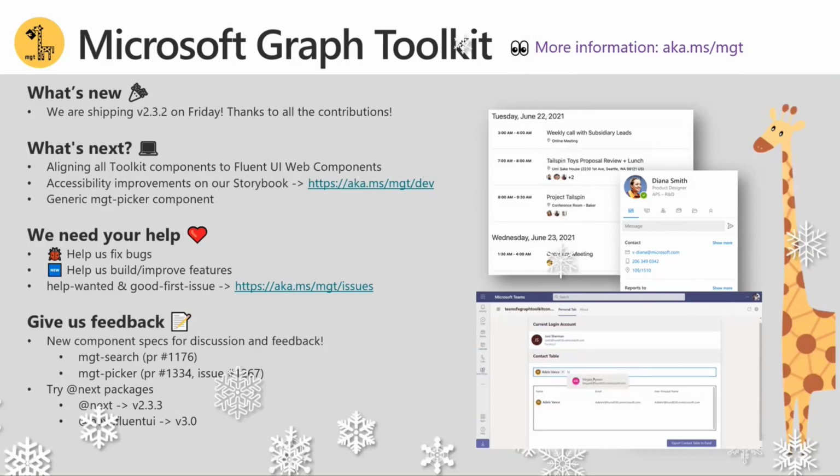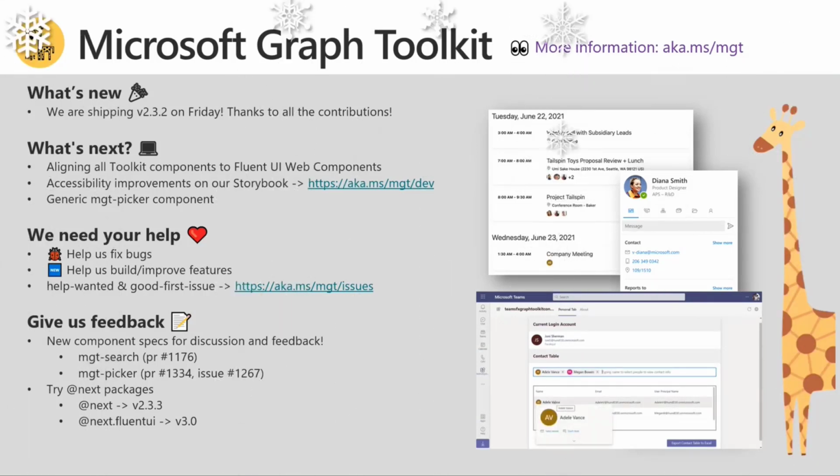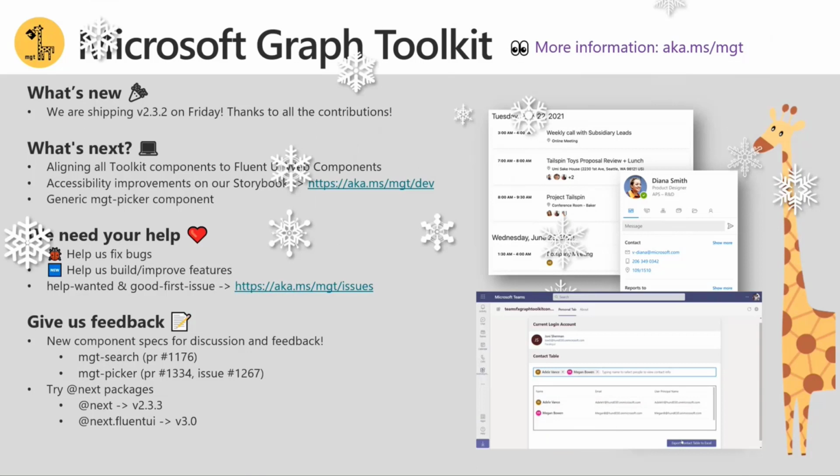So what's new with the Microsoft Graph Toolkit? We're really happy we are shipping our version 2.3.2 this Friday. The main focus of this release is all about accessibility. So we're really making sure that everybody can leverage the MGT components and that the users of your applications will be able to benefit from all the goodness that accessibility brings, to make everybody work in the same way, to really feel inclusive. That's coming this Friday. So expect a really cool thing.